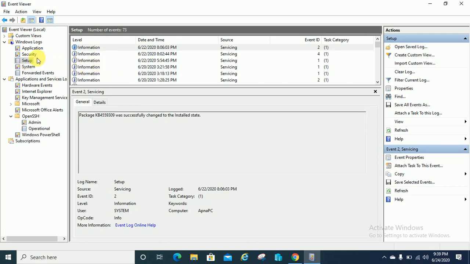Now we'll check a few information events about setup. You can see here information, 6/22/2020, meaning on June 22nd at 8:06 p.m., package KB4559309 was successfully changed to the installed state. So that means this KB is installed on this system. We can check if it is installed or not here.